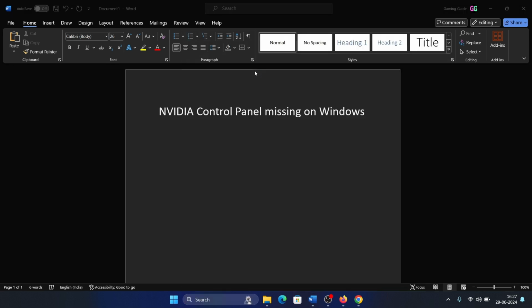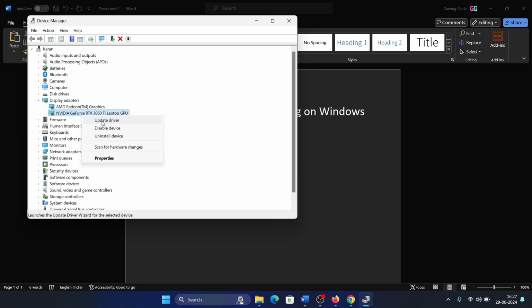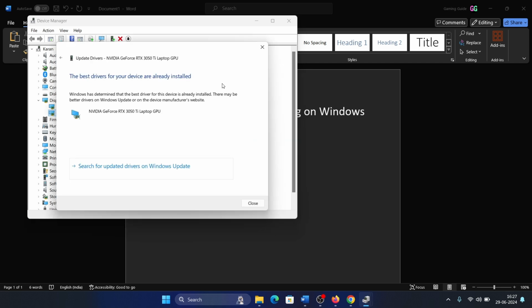And then also open the device manager and then expand this thing here, the display drivers, and right click and update the NVIDIA GeForce drivers.